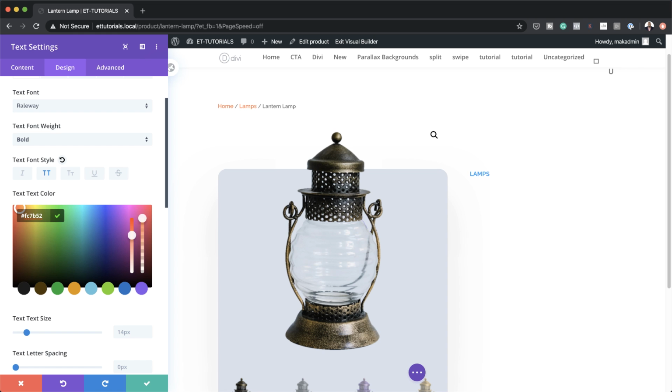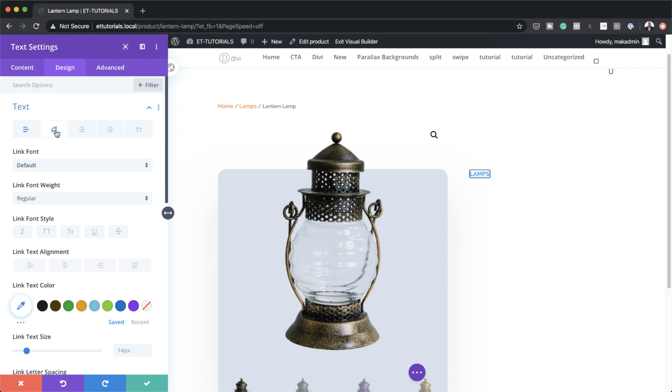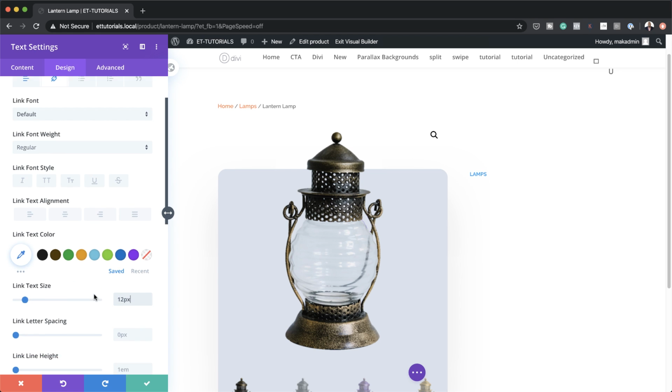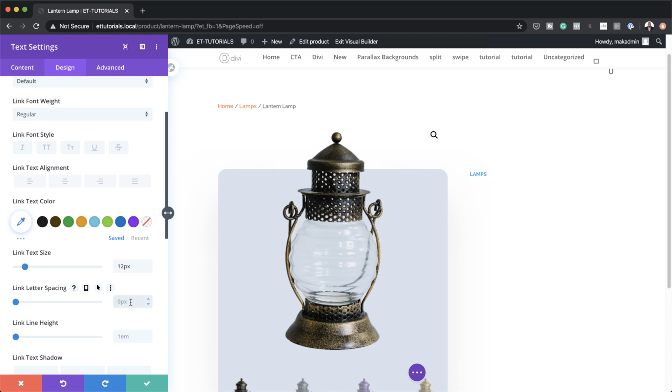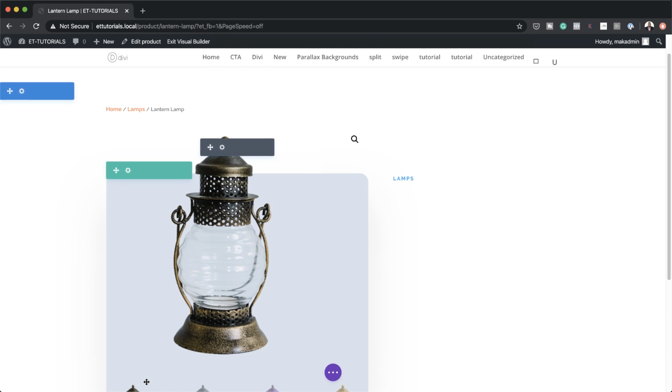Now the link text size also needs some adjusting. So I'm just going to click here on this little tab. Our link text size is going to be 12 pixels. And for the link letter spacing, we're going to set this to 2 pixels. And then for the line height, we're going to set it to 1.3. So pretty much we're done here. Let's go ahead and save.